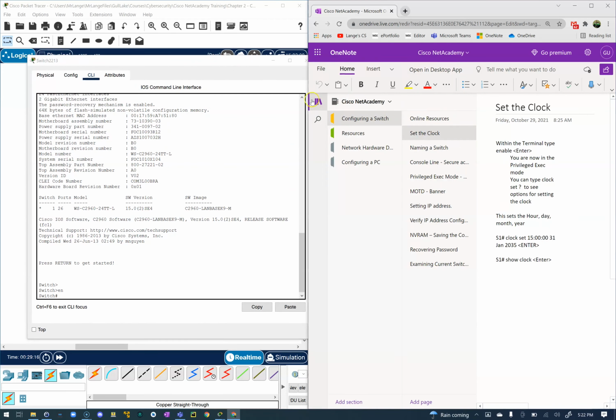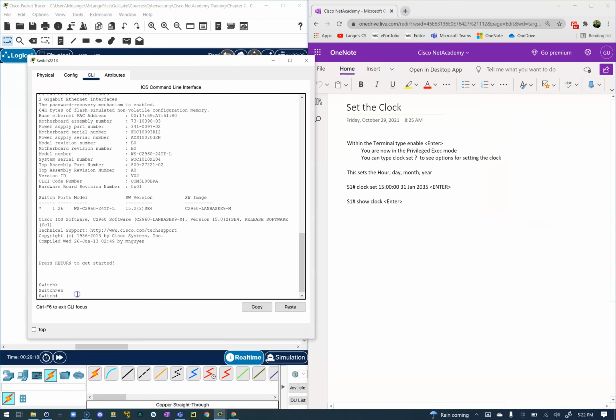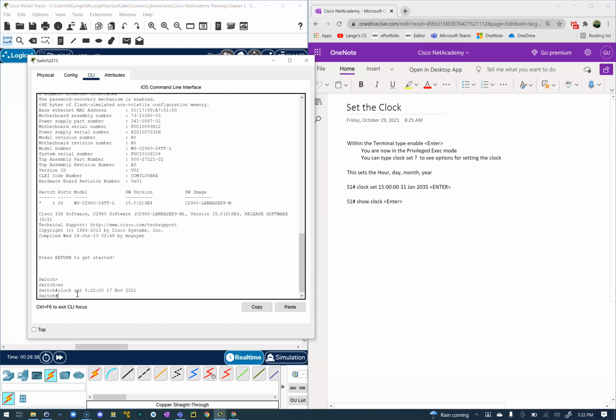I need to set the clock. So let's go ahead and type in clock set. Just need to do this in the privileged exec mode. Don't need to be in config T. And it is now 5:22:00. And the day is 17 of November. And it is the year 2021. I'll press my enter key.